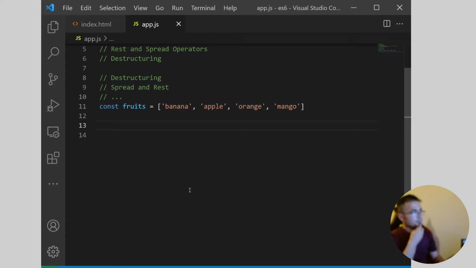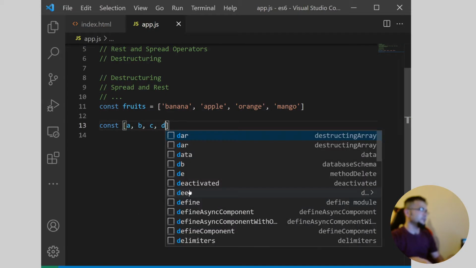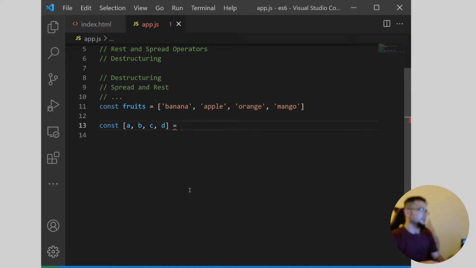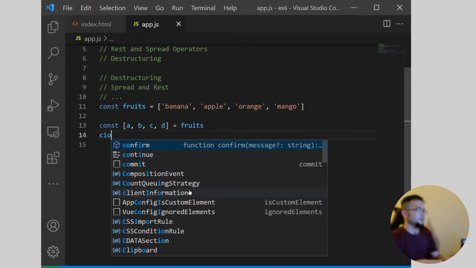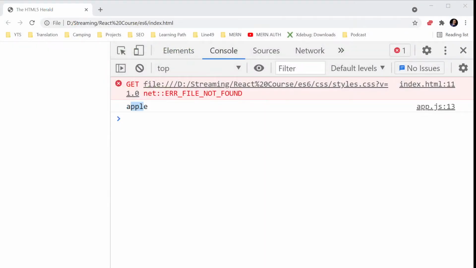So what we do instead, we will do something like this. Const, let's say A, B, C, D, for example, equals or assigns to fruits. Now let's see what we have. Console.log A, B, C, D. And if we go to our console, of course, I'll explain how this works, we have banana, apple, orange, mango.